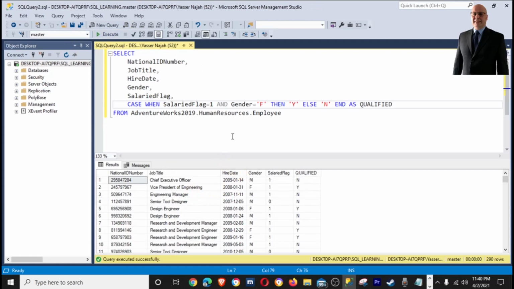Now I'm going to show you how we will query by a case when. Now, as you see here, we have results qualified. It's either yes or no, Y or N. Now let's say I only need to return data where the qualified is equal to Y for yes.